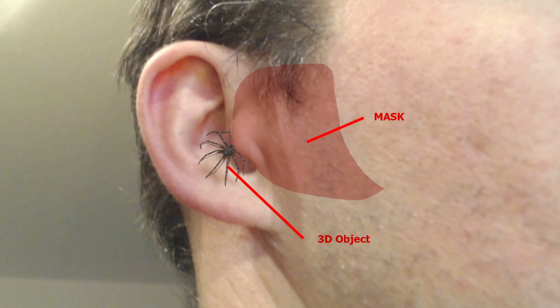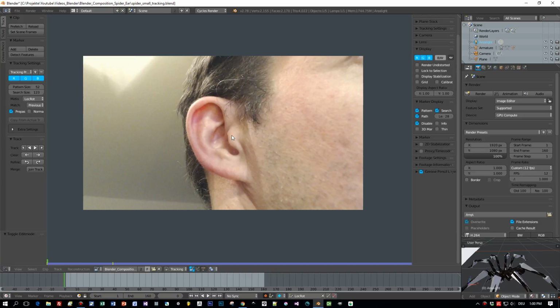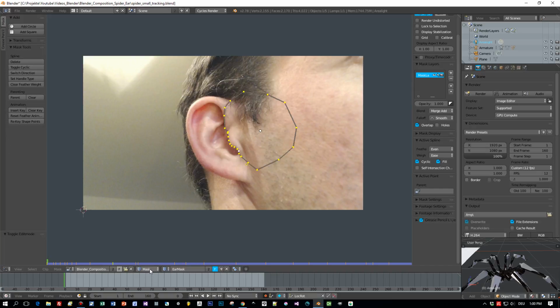Okay, have a look at this. So here's my movie in the movie clip editor, and I want to create a mask around this area here, because in this area we don't see this spider, so we have to mask it. And I created a mask like I did in the previous tutorials, just by holding the Control key and adding points to the mask. So this would be fine for an image, but this is not an image.